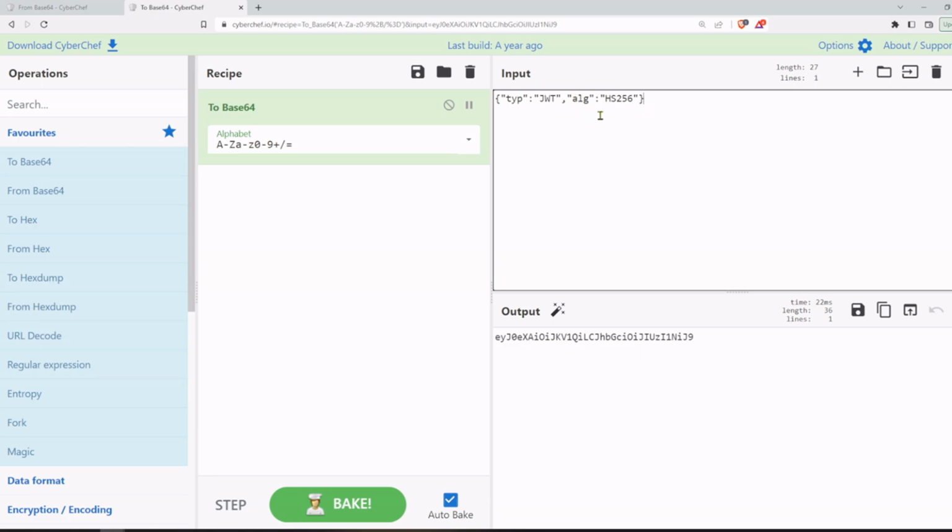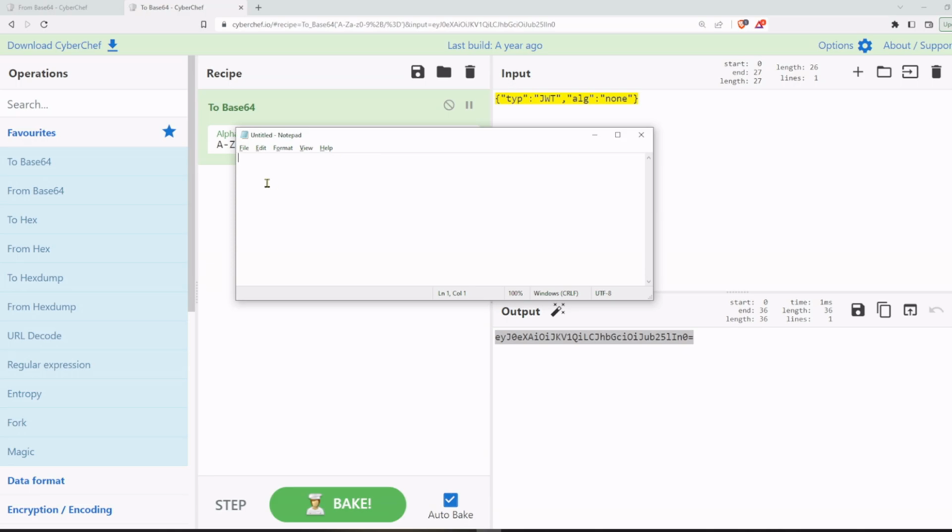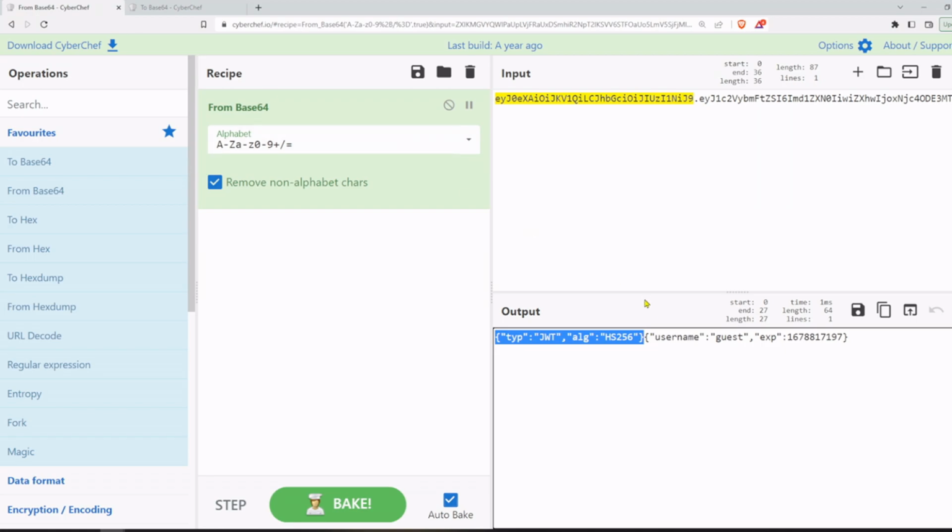And so the algorithm, if we look over at our input here, we have our algorithm, and I don't want to have any algorithm. So I change it to none. And I'm going to go ahead and copy the base64 that's created. I'm going to paste this over here just so I can have tabs on it. And I am going to put a period, because this is what my header should look like. Jump on back over here.